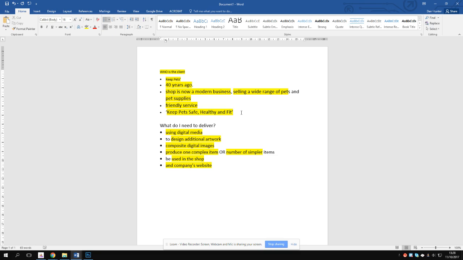When it comes to what do I need to deliver, well, these again are requirements. So I've got to use digital media. That's going to tell me I'm going to use a certain application. What application am I going to use? Probably Photoshop. I've got to design additional artwork, composite images, one item or a number of items. I'm going to use them in the shop and the website. So I'm getting an awful lot of information there.